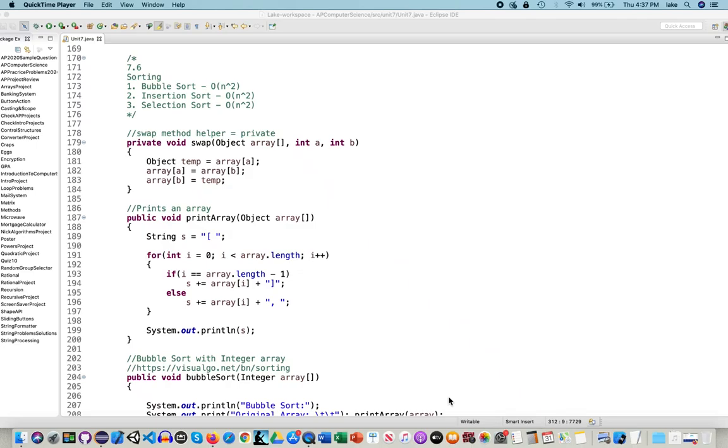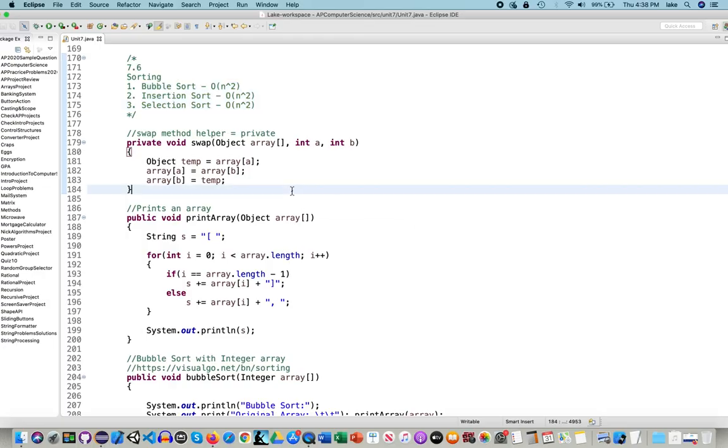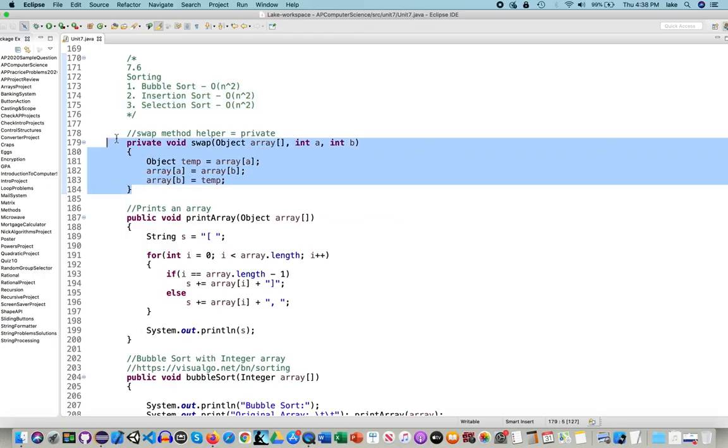Unit 7.6, sorting algorithms. We have three: bubble sort, insertion sort, and selection sort. What I'm going to do is walk through how they work, because it's just some nested loops like we saw before. Remember that chart where the n squared algorithms, the quadratic ones? That's a loop inside of a loop. We'll see that. First thing here is there's a swap.